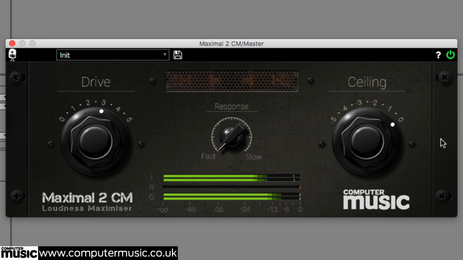As the drive is increased, you can hear the volume difference between the loudest and quietest parts of the signal becoming narrower, and the crunch of Maximal 2CM's tape saturation coming into play. The pre-limiting compressor is also affected by the drive knob, so you can think of it in general terms as setting the overall amount of maximizing.